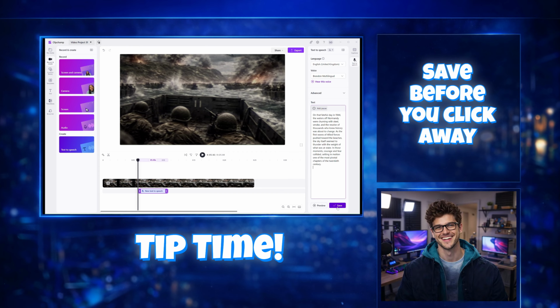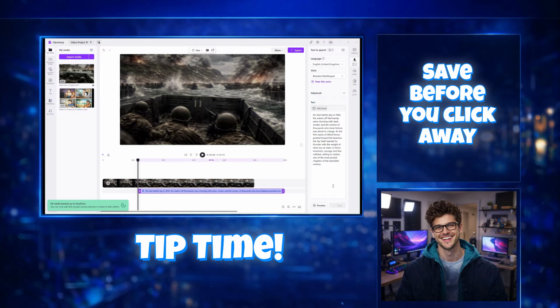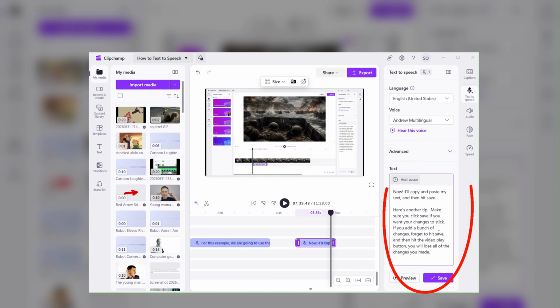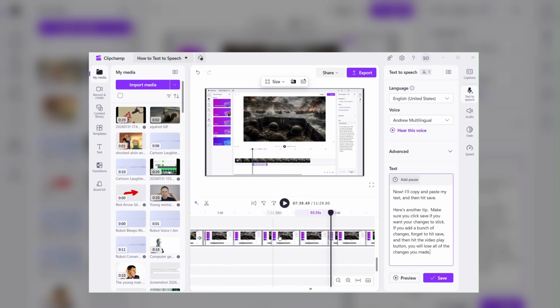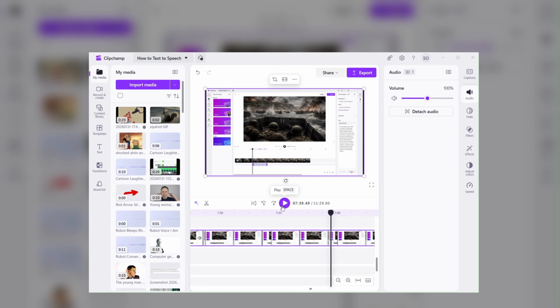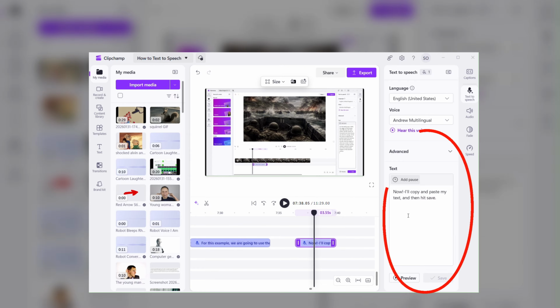That brings us to our next tip, and this is where most people mess up. Make sure you click save if you want your changes to stick. It's annoying to make a bunch of changes, forget to hit save, and then click on something else, and all your changes are gone, just like that.